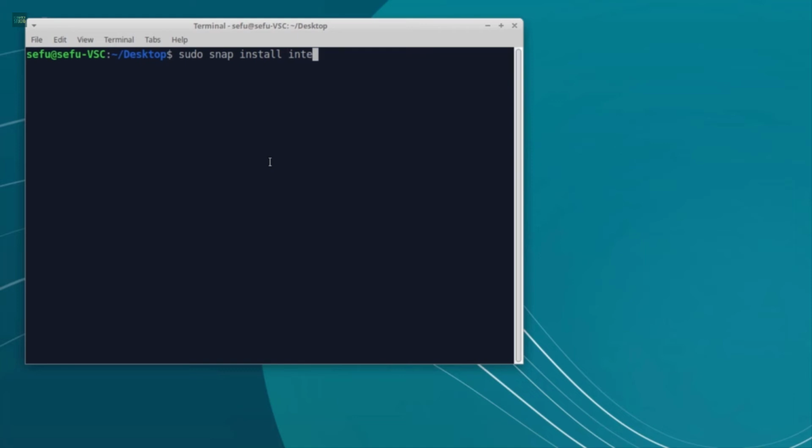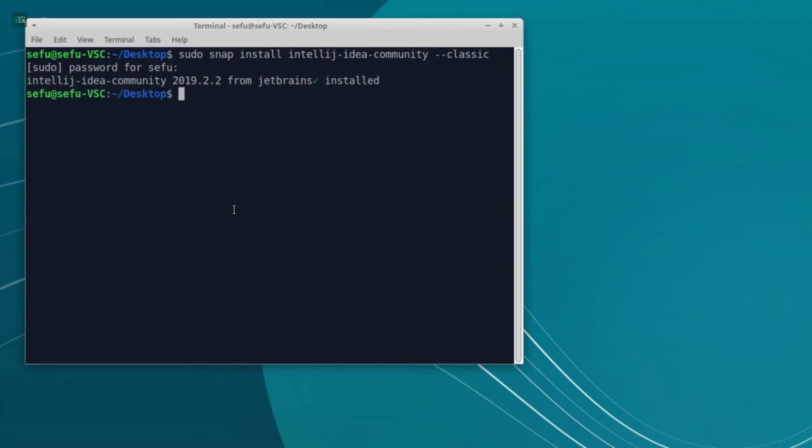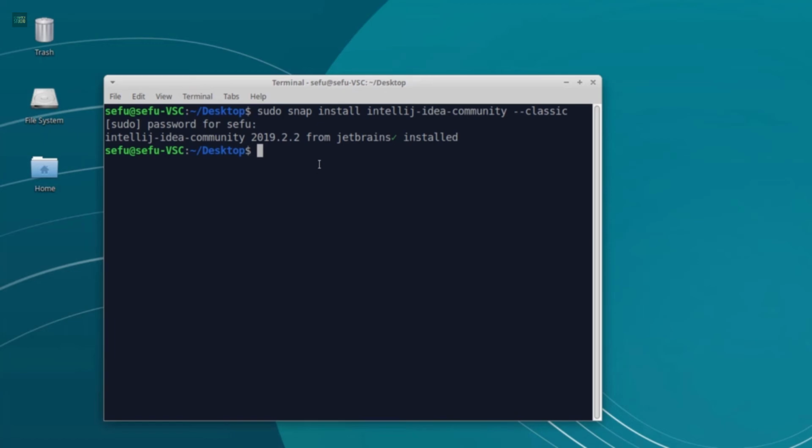intellij-idea, and I want the community version, so I'll say community, and --classic, like a classic installation. I will put my password, and the installation took a while, but finally IntelliJ IDEA community is installed.